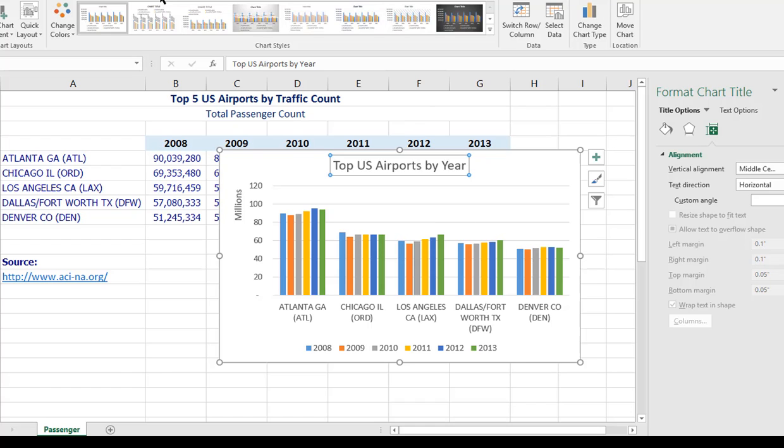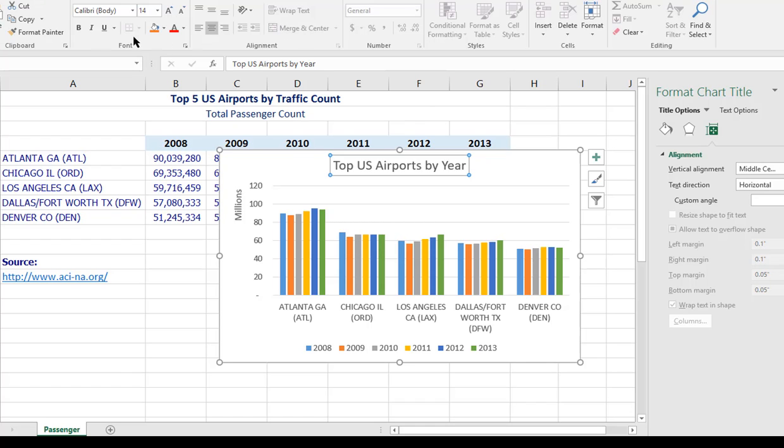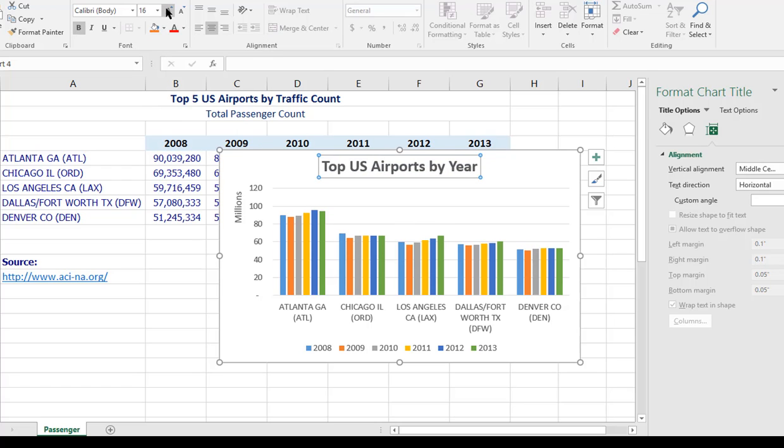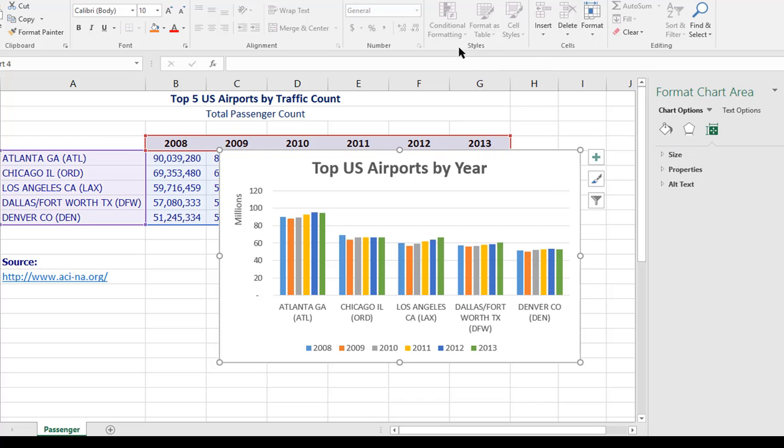And if you want to change the color, you could go into the Home tab. Let's say I want to make it dark blue or whatever, or bold too. You can enlarge the font if you need. It shrinks the chart down. You can also change the style of the chart.